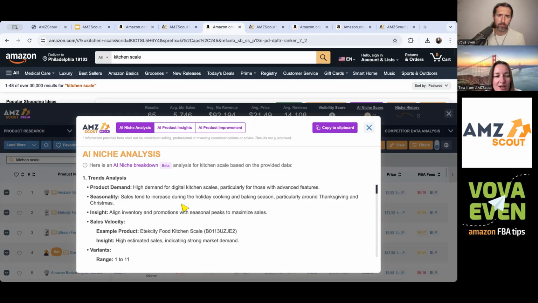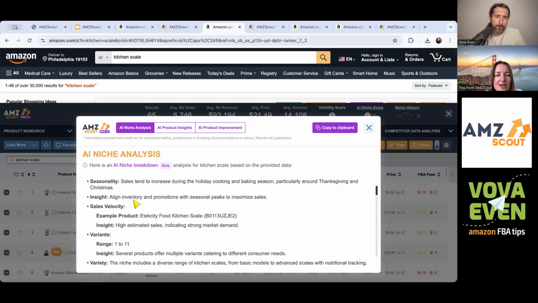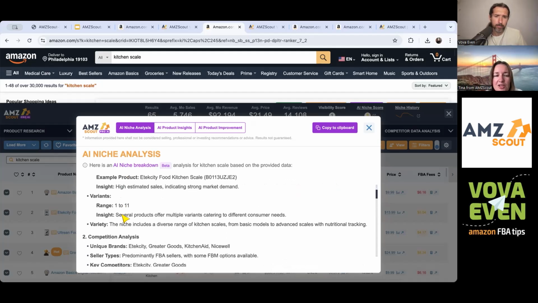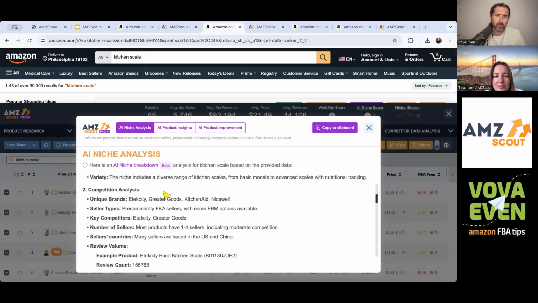And what we have here is a trends analysis. It analyzes the demand, seasonality, if it has any, like Thanksgiving, holiday. It gives some insights. It talks about sales velocity, variance, variety. Like, for example, the niche includes a diverse range of kitchen scales, from basic models to advanced scales. Then it goes into the competition analysis.